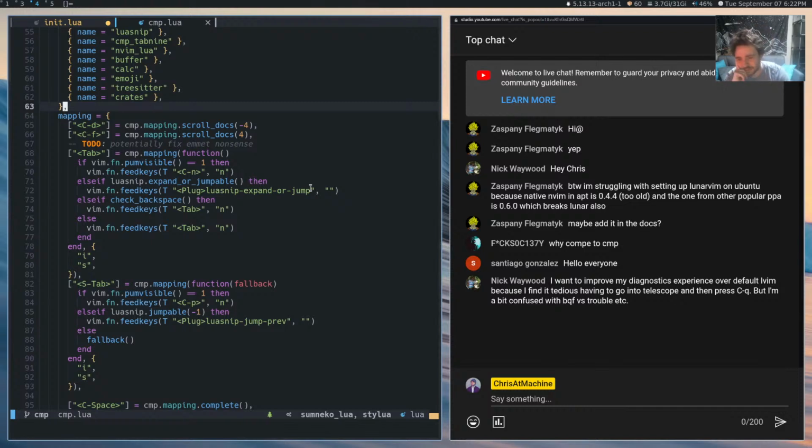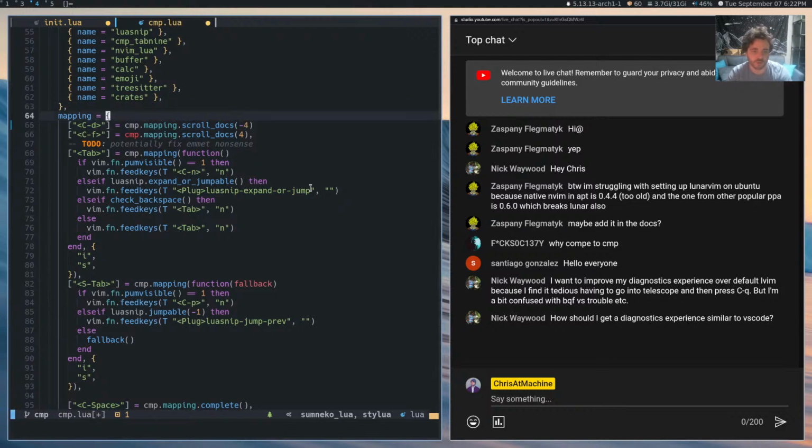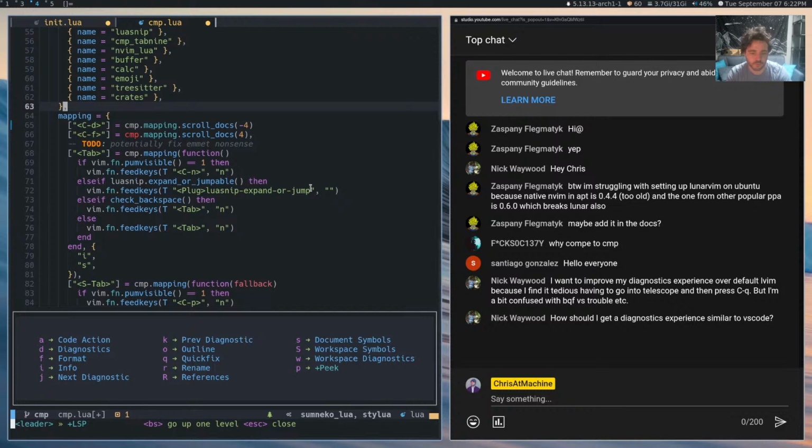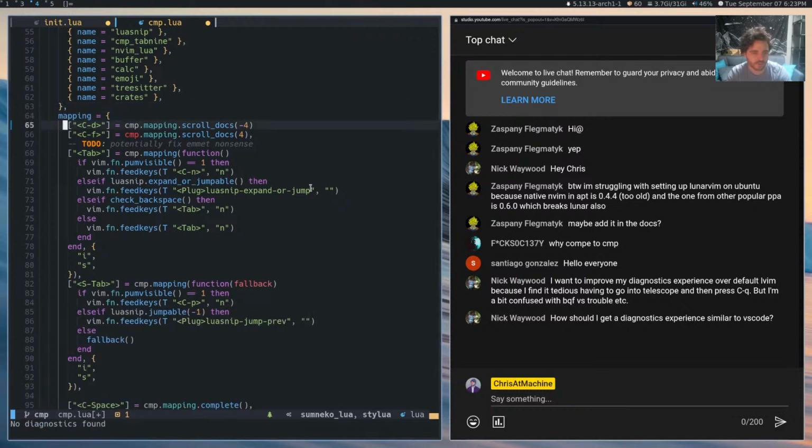And what's up, Santiago? I want to improve my diagnostic experience over default LVIM because I find it tedious having to go into Telescope and then blah, blah, blah, but I'm a bit confused with BQF versus Trouble, etc. How should I get diagnostics experience similar to VS Code? So, well, one thing, if we do this, right? What I have in my config is a mapping for Trouble, right? And so under L, and then if I go to Workspace Diagnostics with W, is it Workspace Diagnostics?